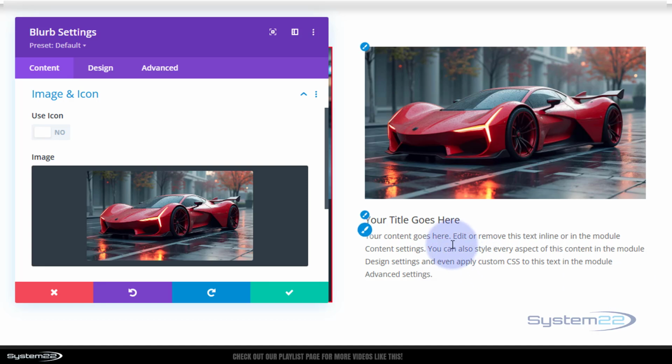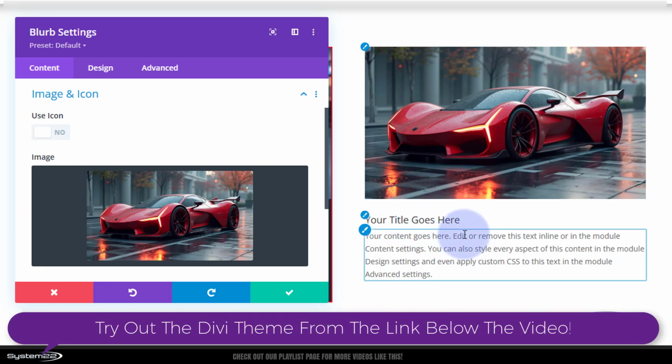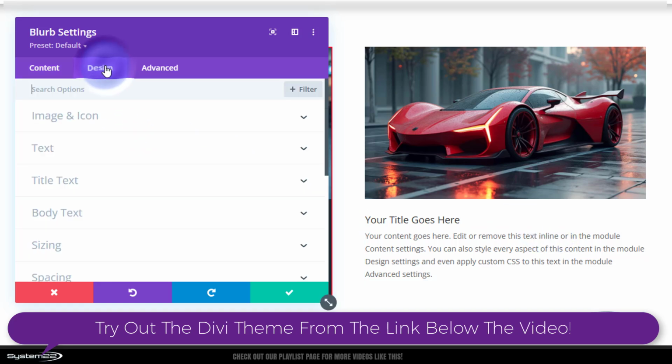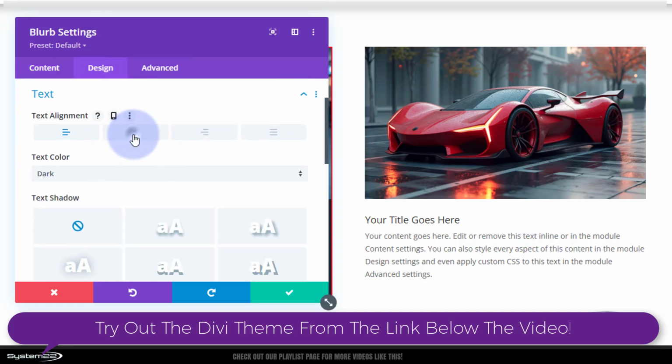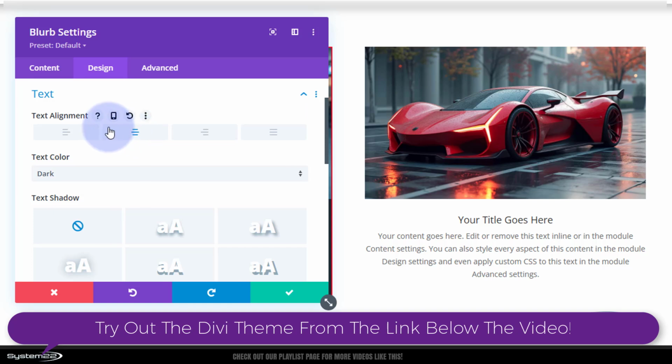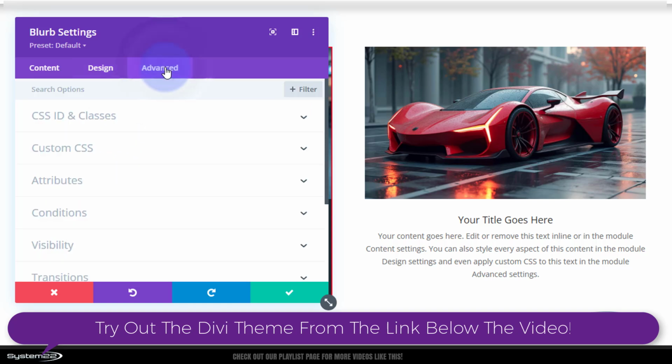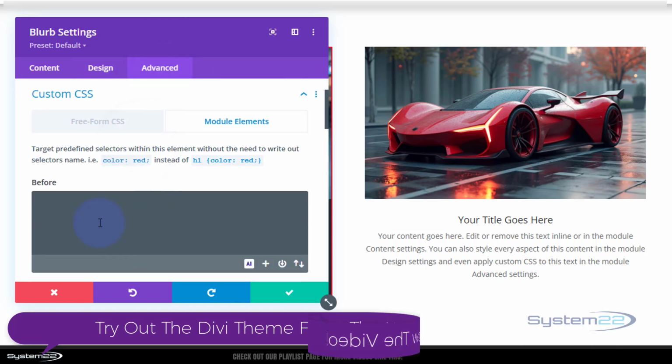Great. Now the only other thing I'm going to do is pop this text in the middle. So if I go to my design tab, text, I'm going to throw it all in the middle. Great. Well, let's go over to our advanced and back to our custom CSS there. And we'll start at the top.